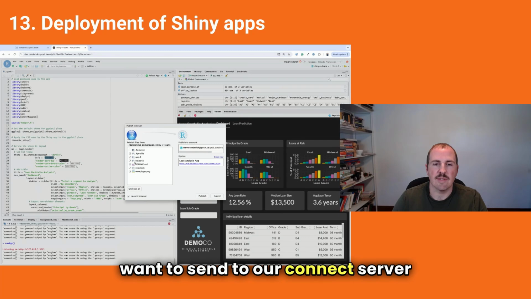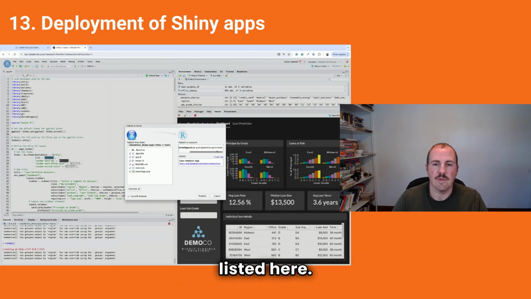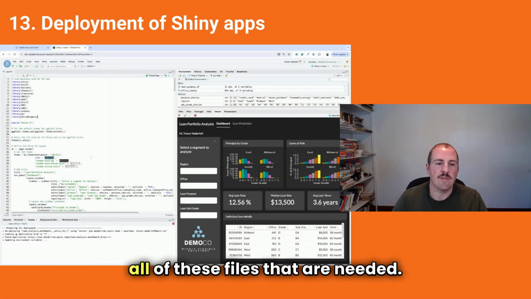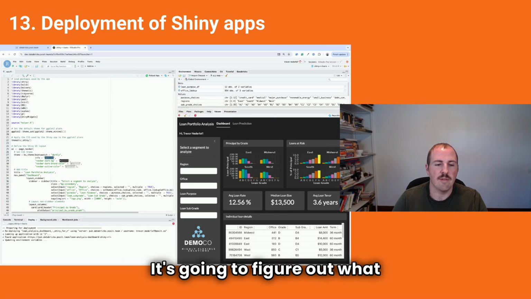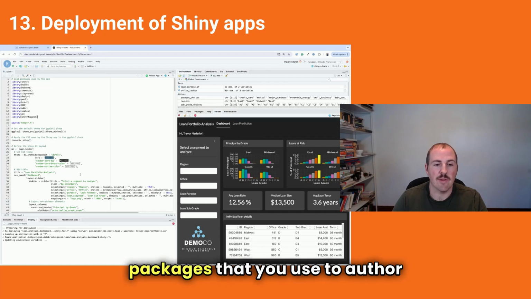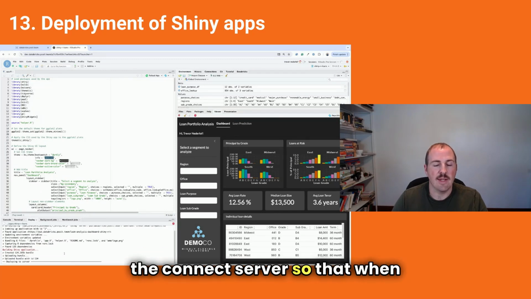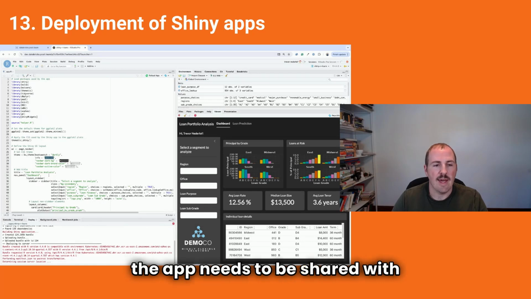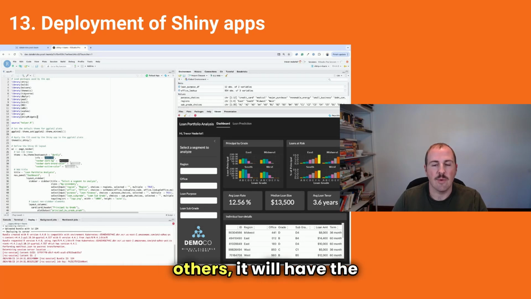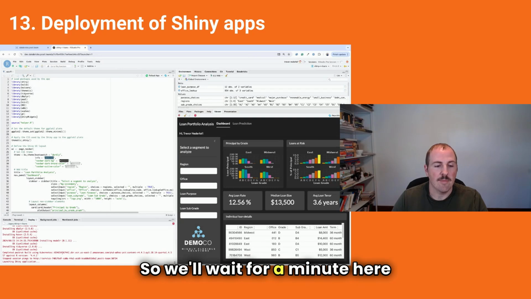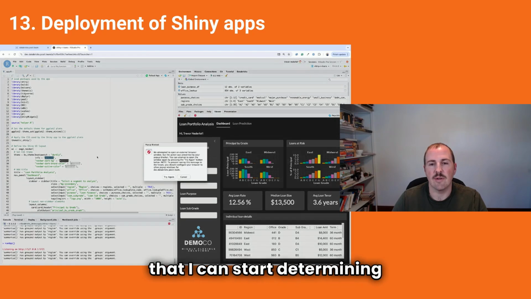Select the files that we want to send to our Connect server, listed here. And when we publish, it's going to take all of these files that are needed. It's going to figure out what packages I use to author this app, what R version, and it's going to send all of this to the Connect server so that when the app needs to be shared with others, it will have the necessary components. So we'll wait for a minute here, and when this is done deploying to Connect, I'll get a link that I can start determining who can see the application.